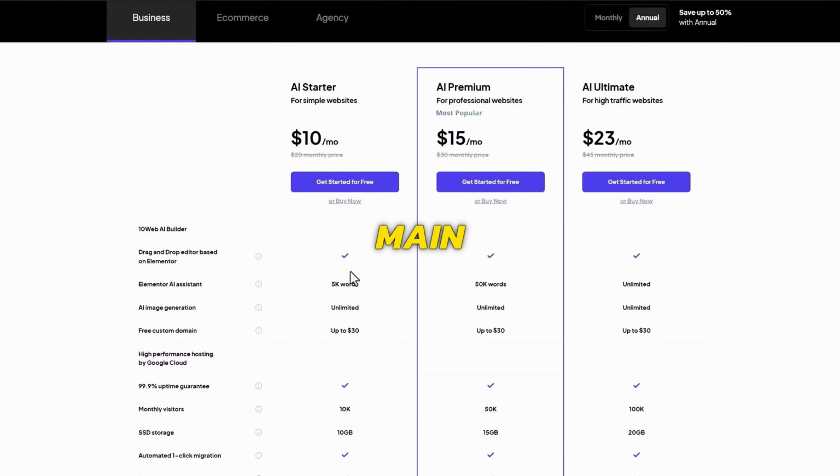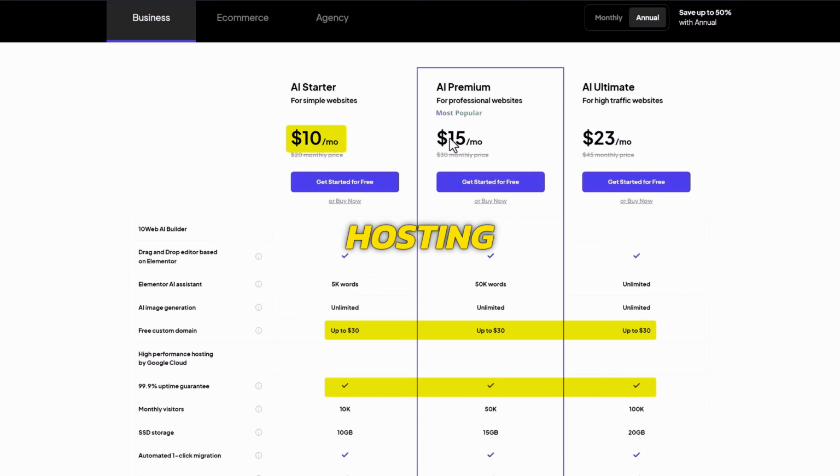10Web offers 3 main pricing categories, depending on the kind of website you're building. The business category is for you if you're building a standard site similar to what we build in this tutorial, like a portfolio, local business site, or service-based website. You'll want to choose one of them starting at just $10 per month. They all come with a free domain, worth up to $30, plus fast hosting, AI website builder, and all the essential tools.